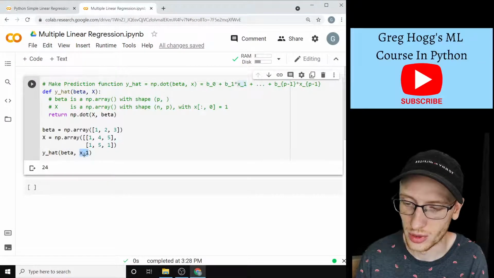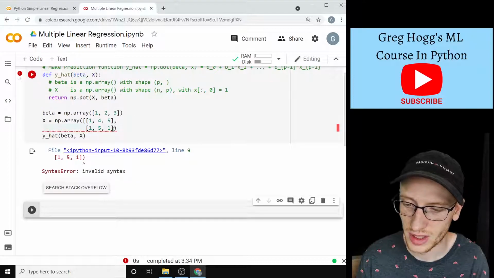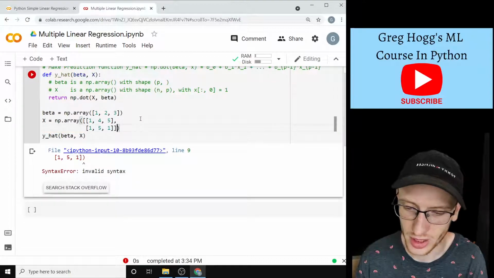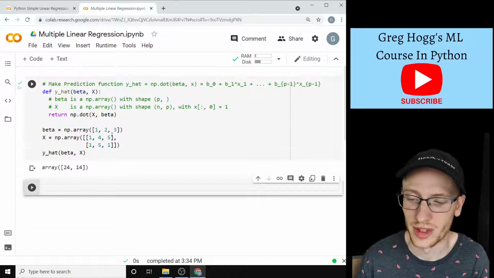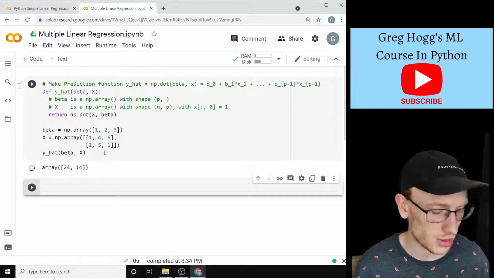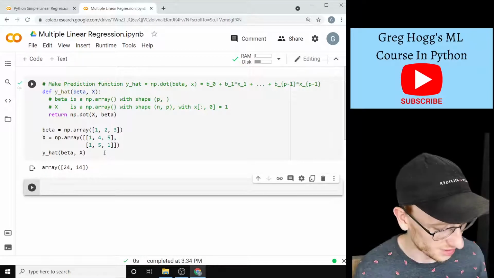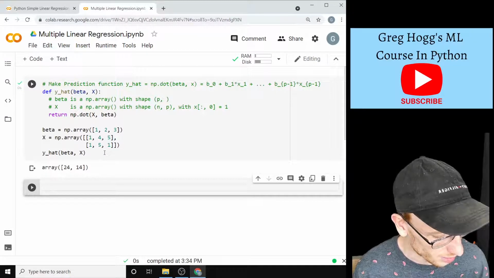That's exactly what this matrix-vector multiplication, or numpy dot, is going to do. If I call this with X and beta, it gives invalid syntax because I forgot a square bracket here, and that's going to happen a lot. And then this turns out to be 24 and 14, and notice its shape is just giving us back this kind of vector-like thing. I'm probably just going to start calling it a vector.